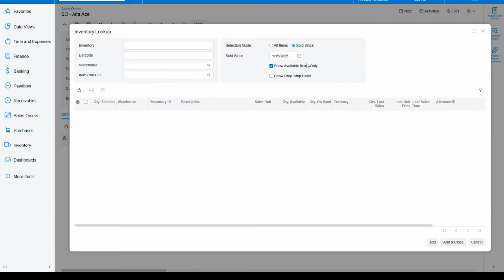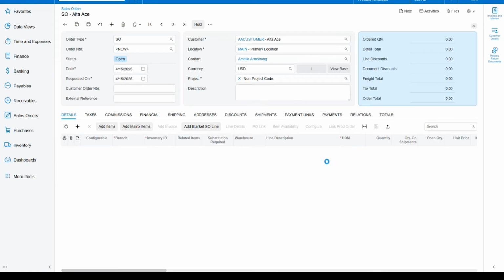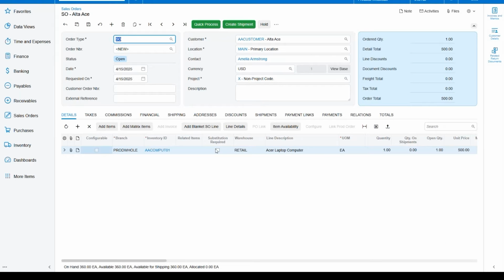So if I can say sold since, let's back this up to 2023 to show some items there. So everything that's been sold to this customer, all the items since 1/15 of 2023. You can see the quantity of the last sales. You can see what the last unit prices were. So you can keep your eye on trends and things that you've been doing with this customer since you started here. So if I go ahead and click add and close, it's going to add that item here.